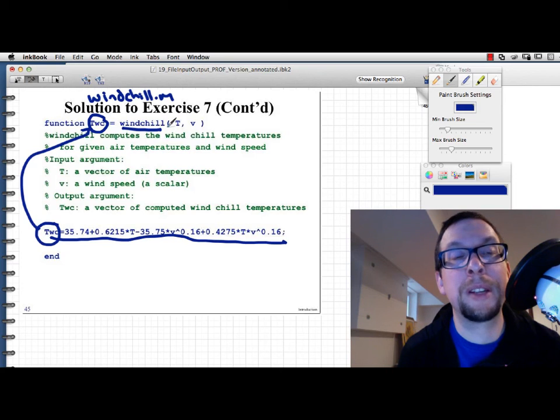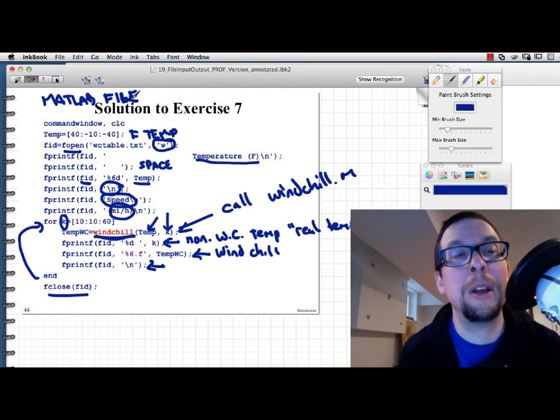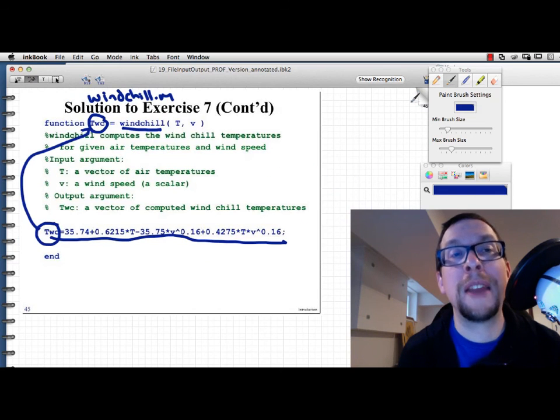But it's really important to realize that there are two separate functions right here. One is the original function, the original file, okay, and this has a bunch of function calls in it. It's not an actual function, it's just a script, it's a MATLAB script, and it will call the actual function windchill.m, which have to be in the same folders.